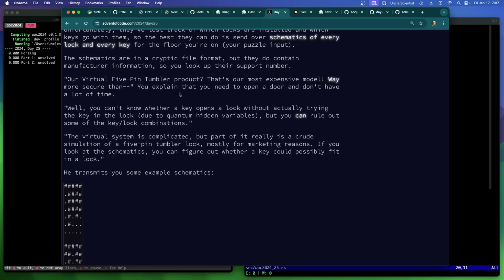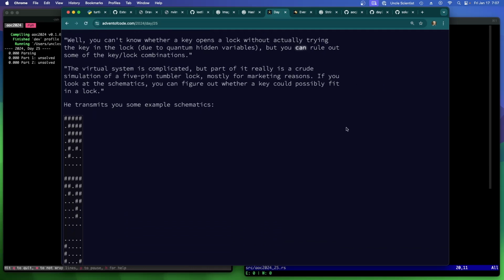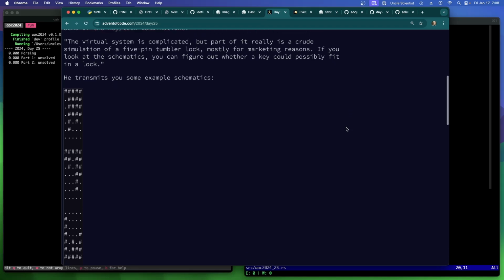Well, you can't know whether a key opens the lock without actually trying the key in the lock, but you can rule out some of the key lock combinations. The virtual system is complicated, but part of it really is a crude simulation of a 5-pin tumbler lock, mostly for marketing reasons. If you look at the schematics, you can figure out whether the key could possibly fit in a lock. He transmits you some example schematics.